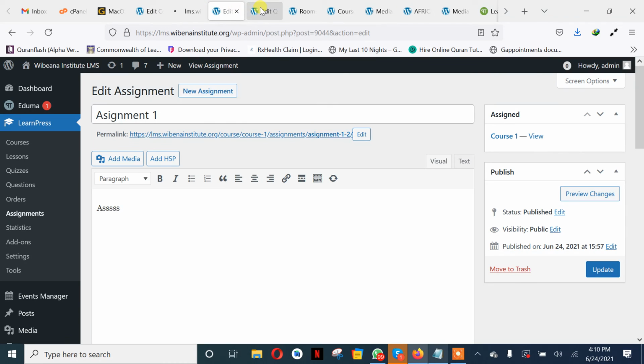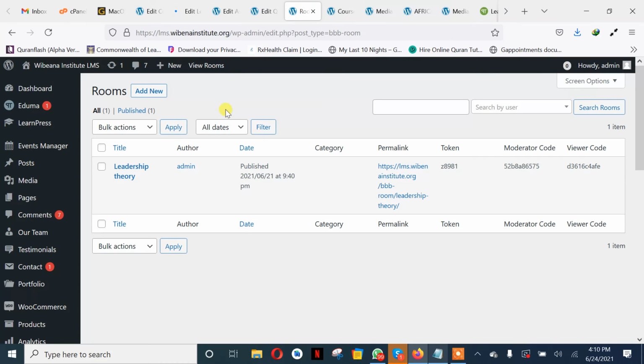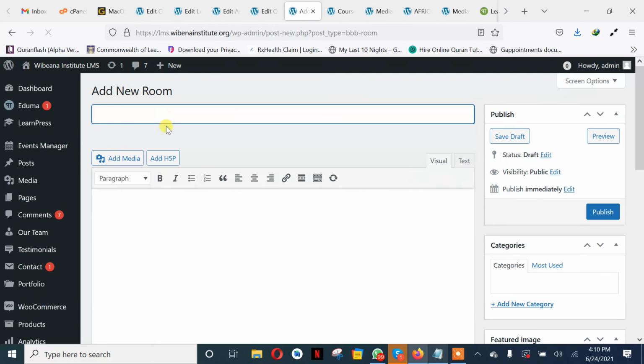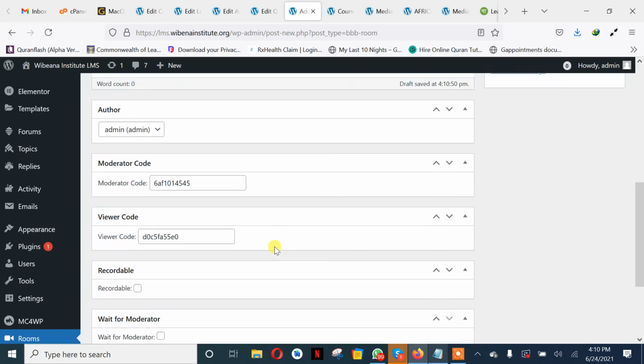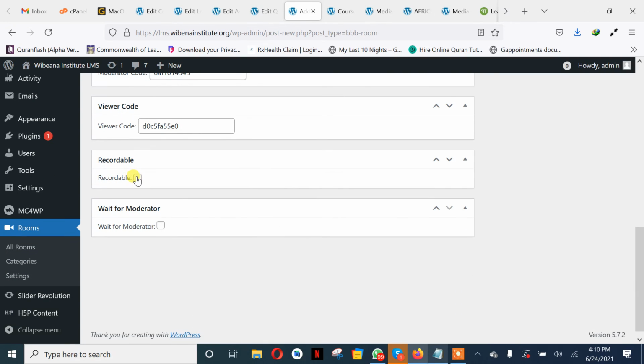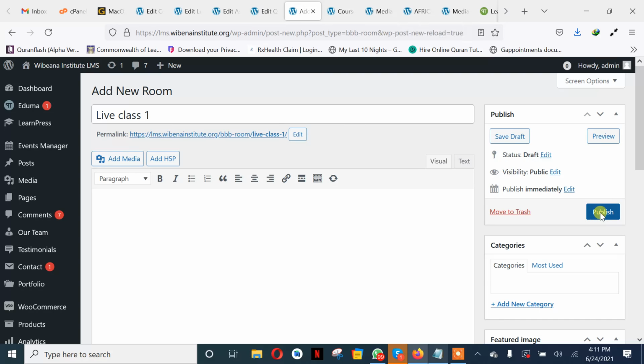However, back to the rooms. For this live class, I have to create a room for it by saying add new, and then I'll say live class 1. It's just like how you create a Zoom meeting for people to join. That's how it works. Then you just come here, recordable. When you tick your minutes, recordable. Wait for moderator means a student cannot start the class unless the teacher joins first. When you are done, you publish.